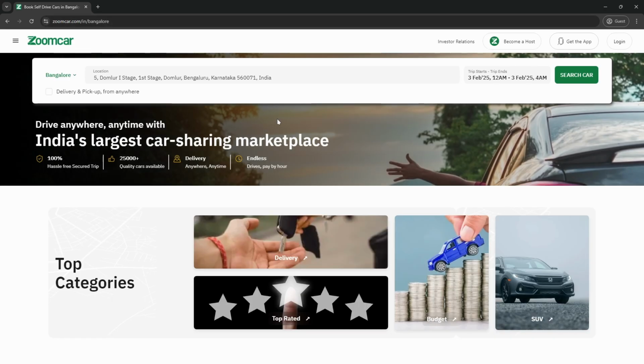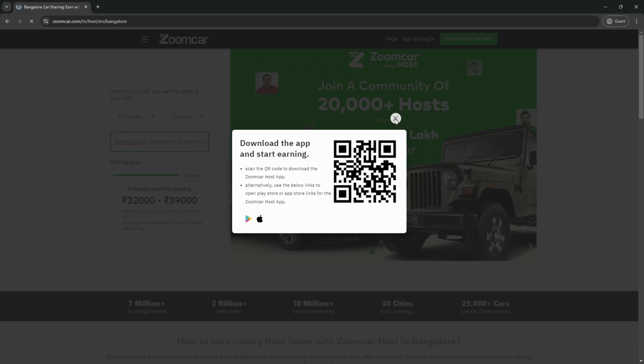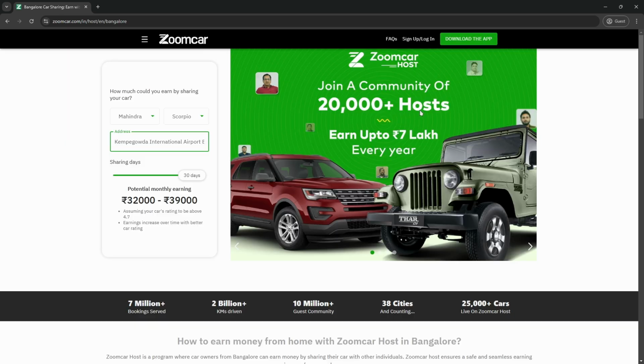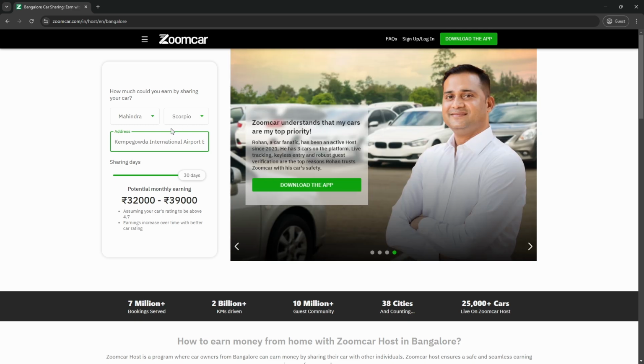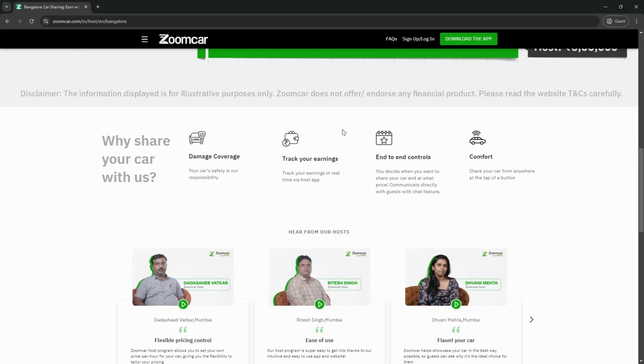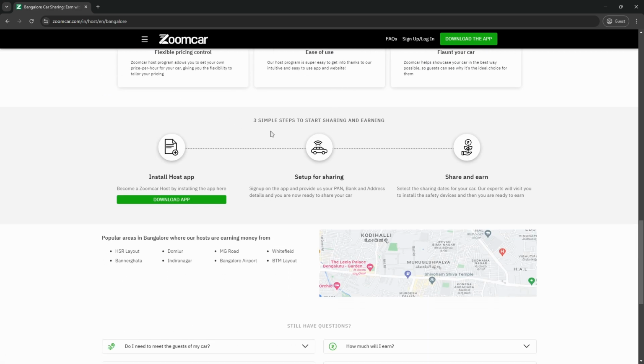Now here on their front page, on the top right corner of the screen, you will see a Become a Host button. Click on it. After you click it, it will show you all of the necessary details in order to list your car on Zoomcar. Now here you will see the estimate of an example car. Now scroll down to actually see the steps. Now here it is. There are 3 simple steps to start sharing and earning.